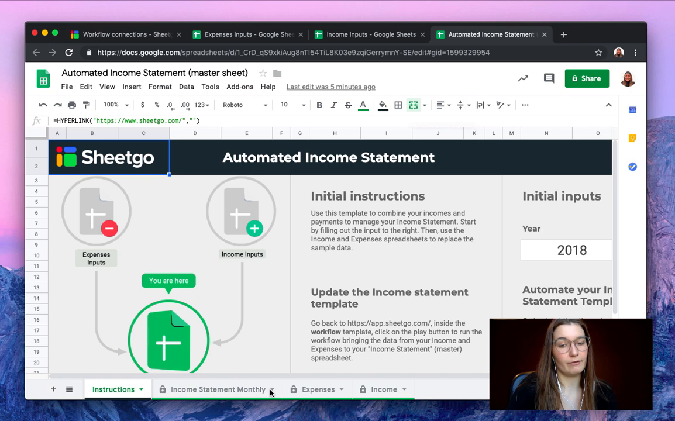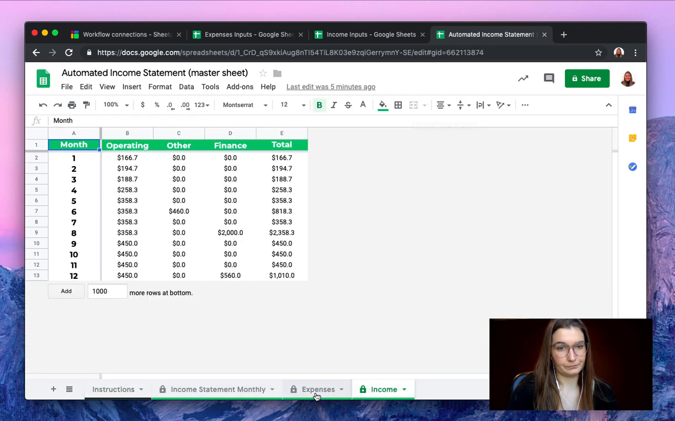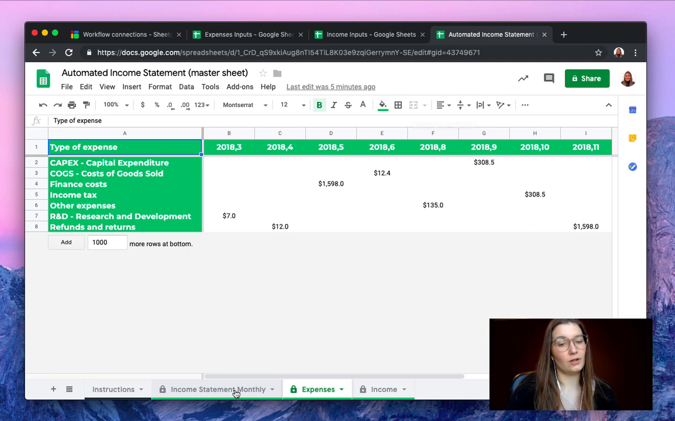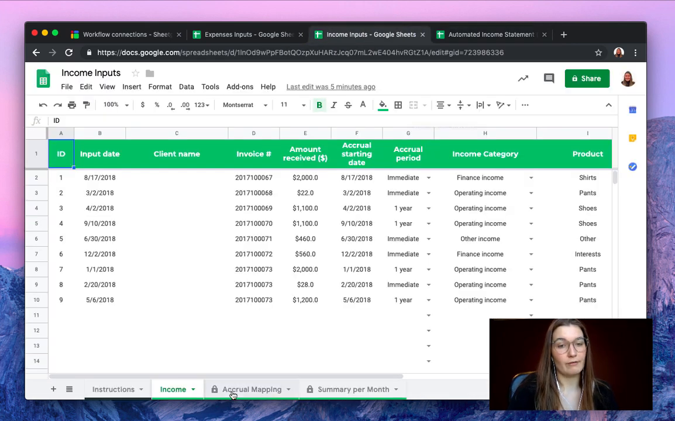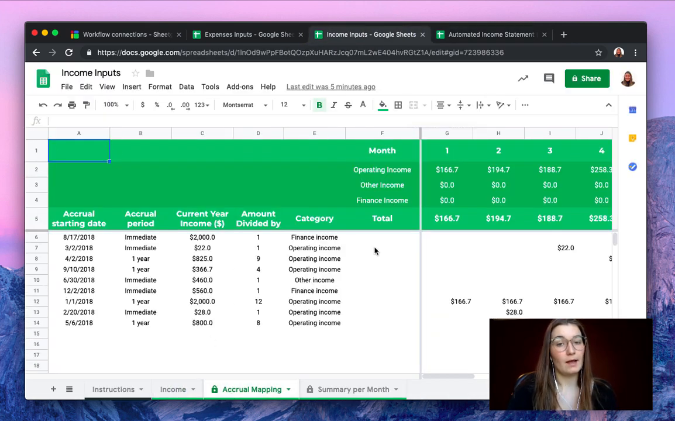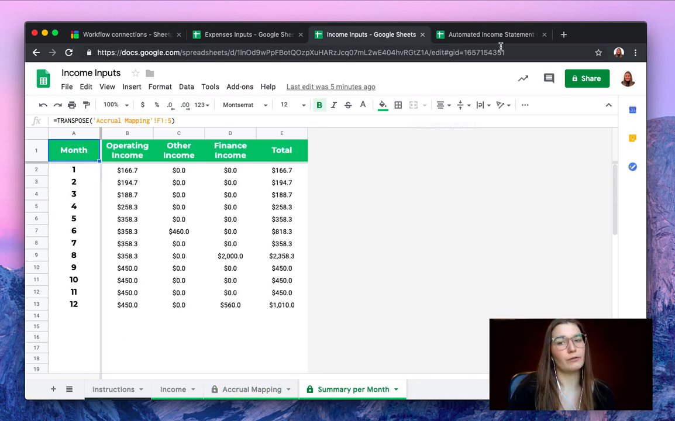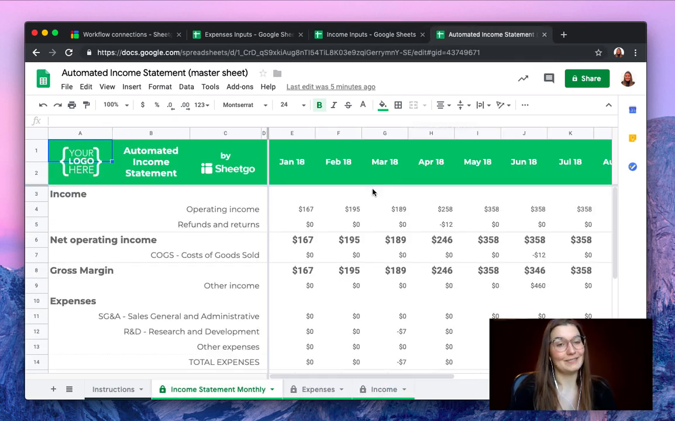So you have a separate income and expenses tab. And you will also have your income statement on a monthly basis. So as you can see here, everything is calculated for you. So this is how the system works. In your income and expenses tab, you also have some accrual mapping here and the summary per month. So you have a nice overview of your income statement.